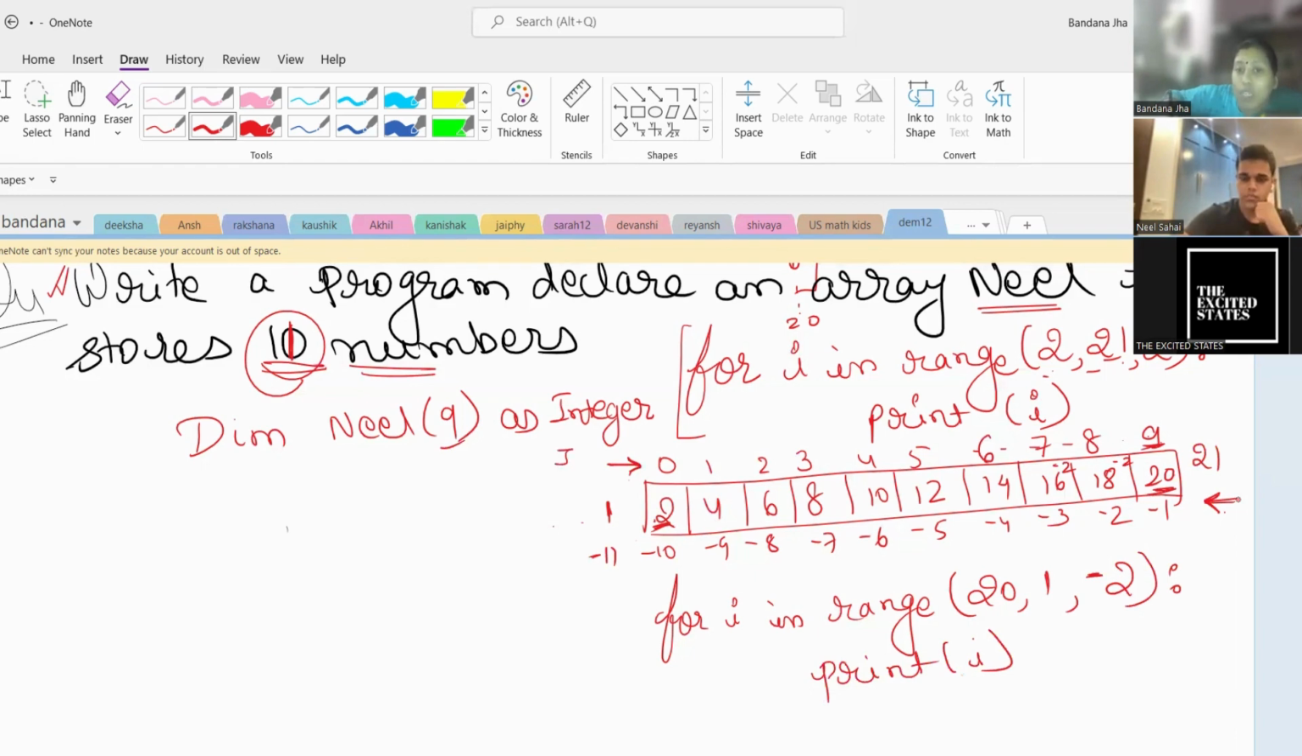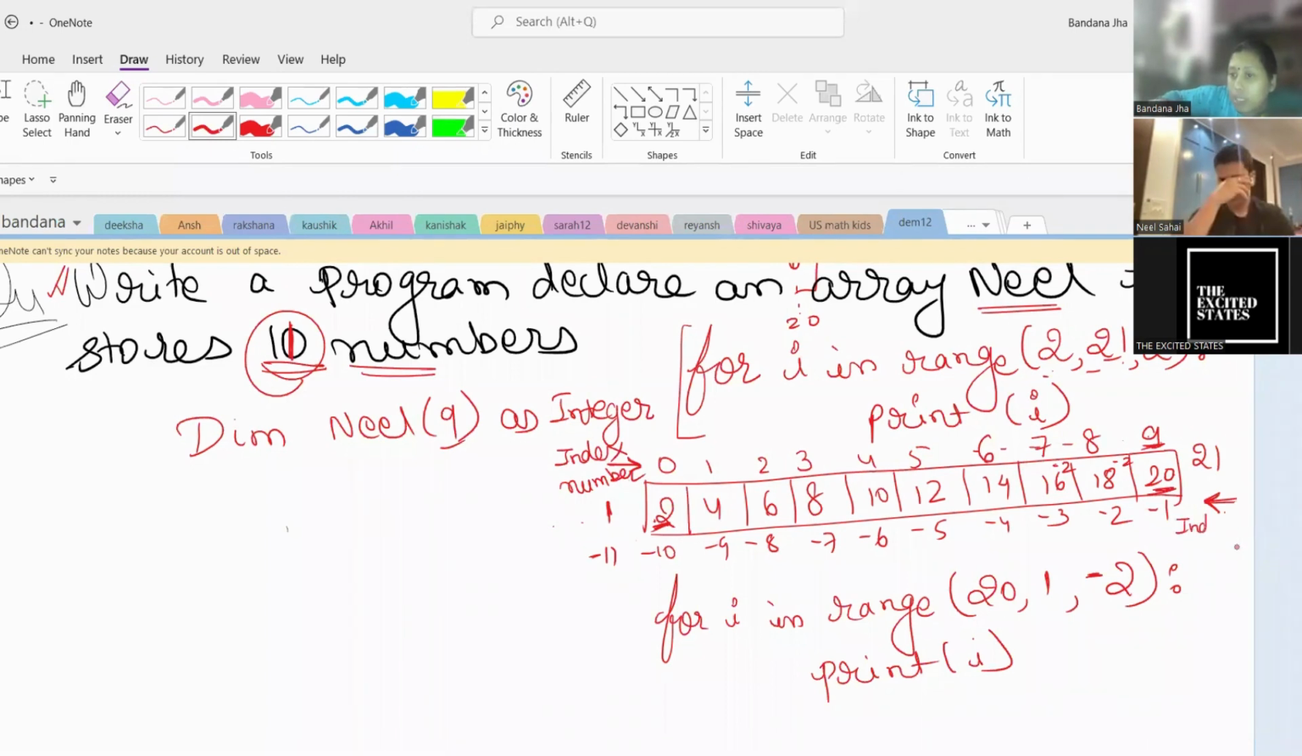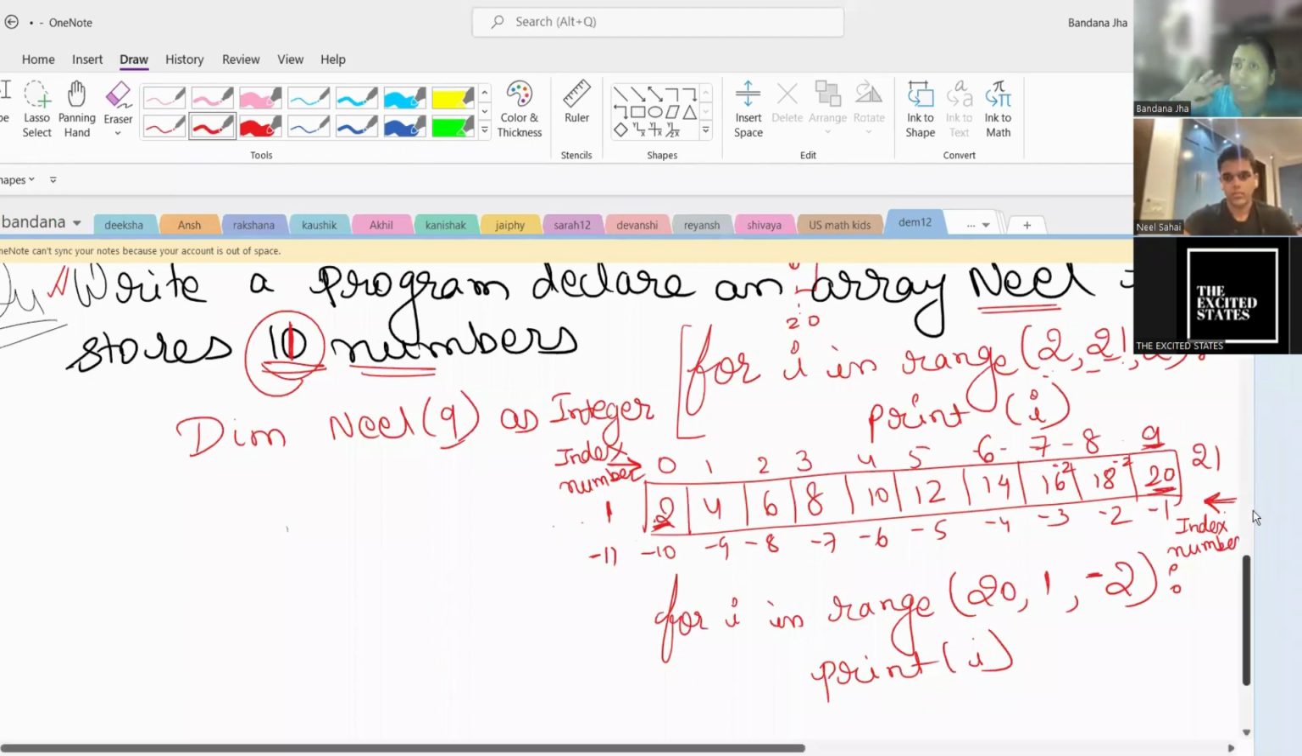This is known as what? Index number. Your index number. Clear? Write it down, otherwise you will forget again. So what do I define it as?